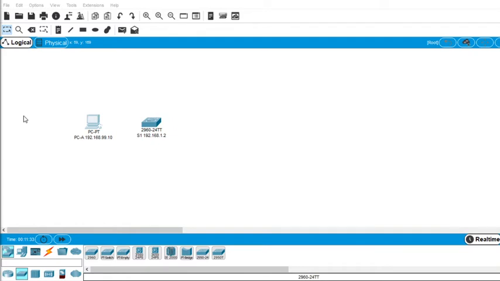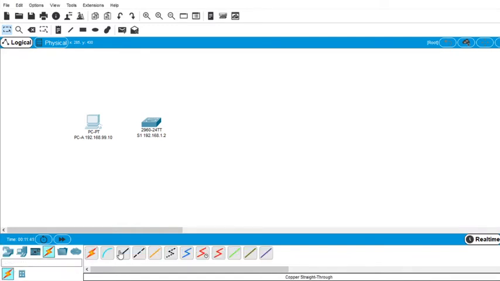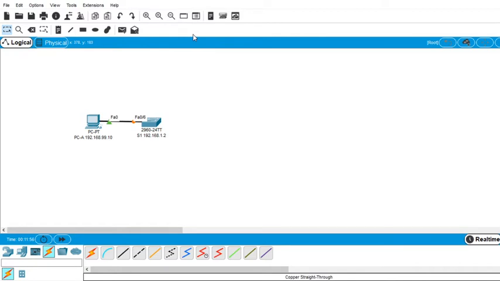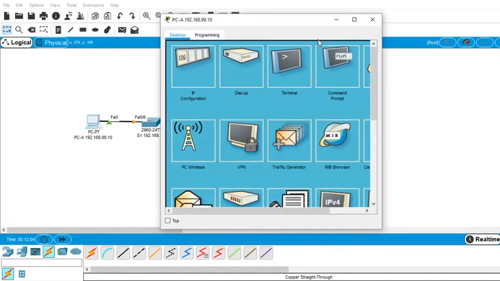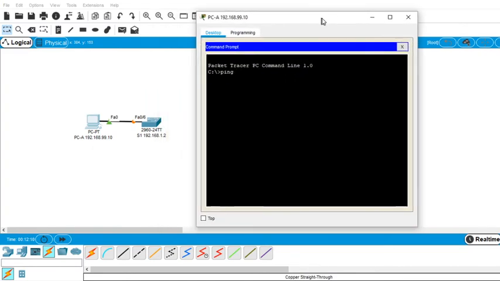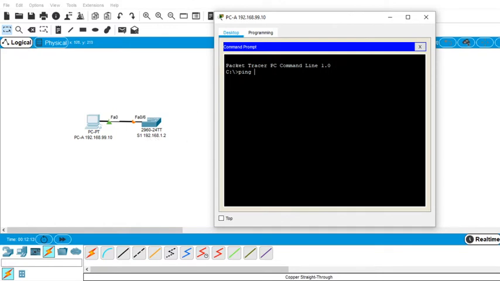Okay, so we have this configured already. Let's plug in an Ethernet cable. On the PC side, we'll select FastEthernet0, and on the switch, we'll connect it to FastEthernet 0/6. Okay, so next up, let's try to ping the switch from your PC. Let's ping the IP address, 192.168.1.2.